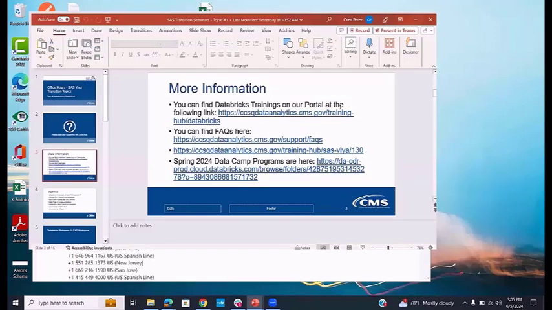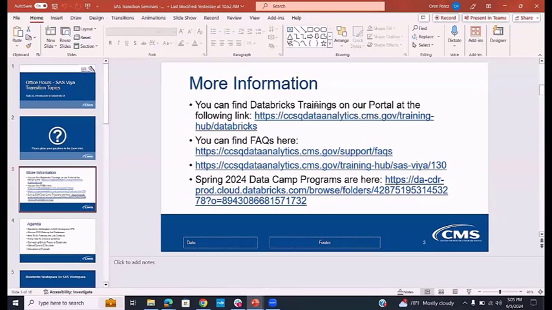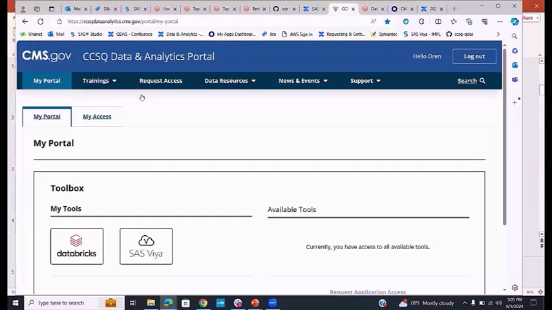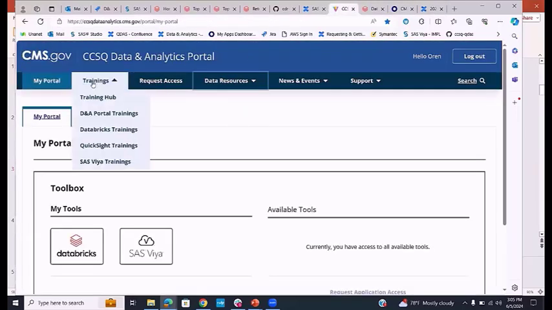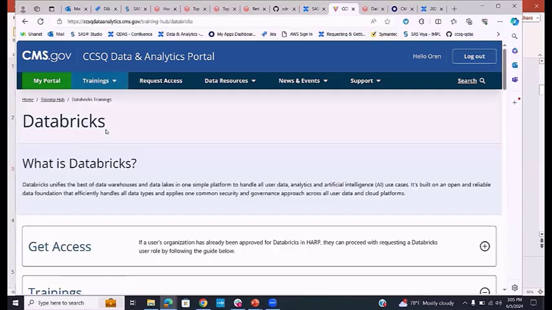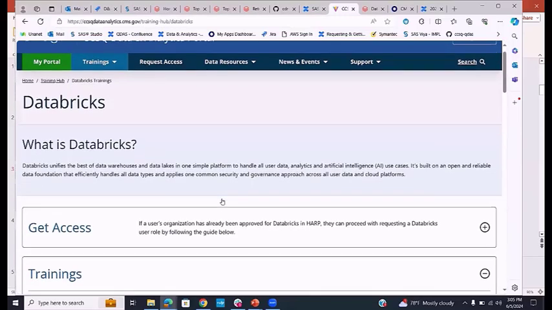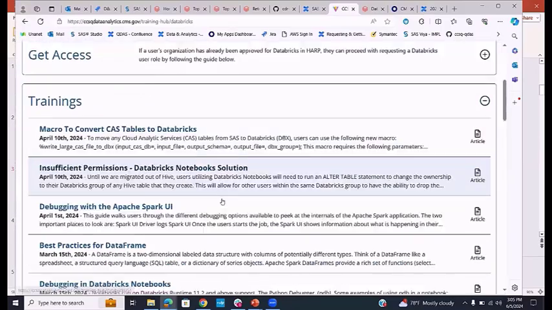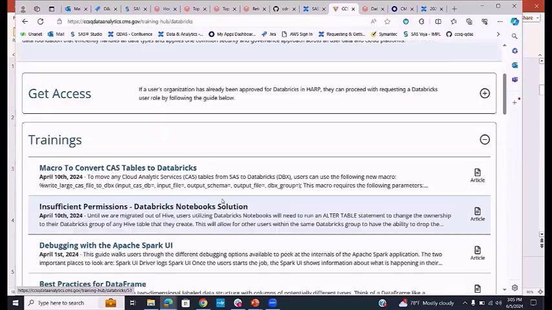Just to get started, to show where you can find more information, you can find Databricks trainings on our portal at the following link. If you go to the portal and you go to trainings, you can see Databricks training. You can see things there, and you can see we've answered some questions. We're going to fill this out more.